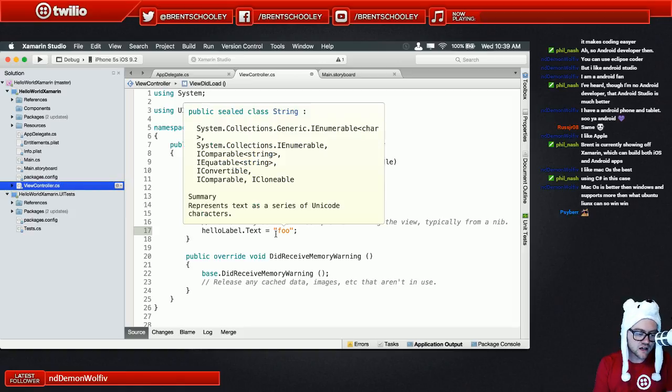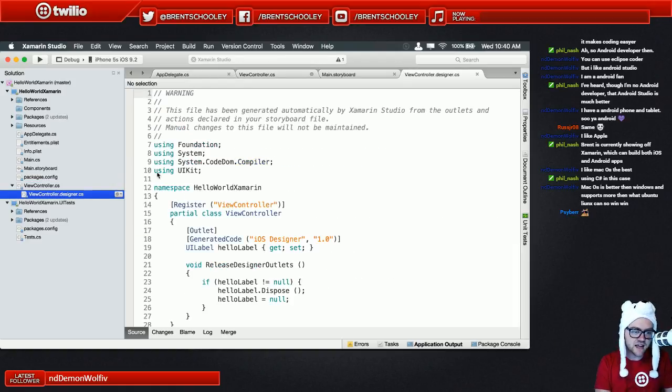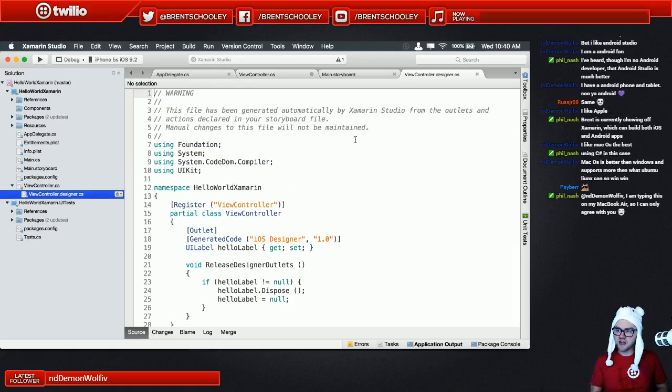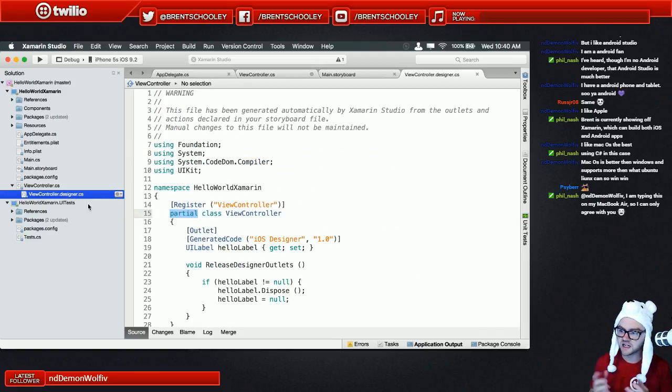Yeah. So what we're working with here is actually a code file called ViewController.designer.cs. And what this does is this sits behind as a partial class. So partial class in C# means that there's multiple different files that come together to form a single class.